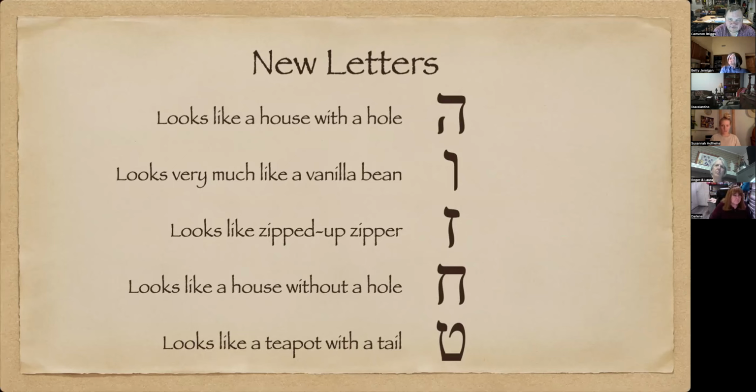So Vav, our next letter, that second one, looks like a vanilla bean. It said that in the blue Hebrew book, and it says just Google it and see. It looks like a vanilla bean. I Googled it and thought, I've seen vanilla beans before, but I didn't think they actually looked like that. You Google them and they look just like a Vav.